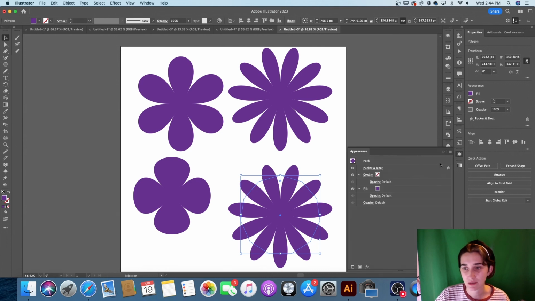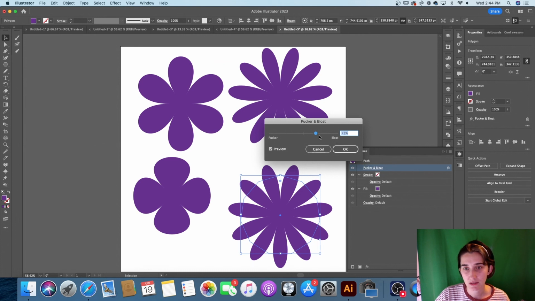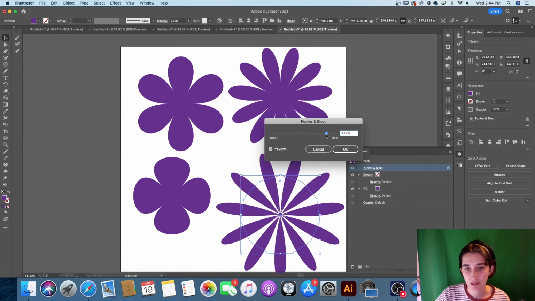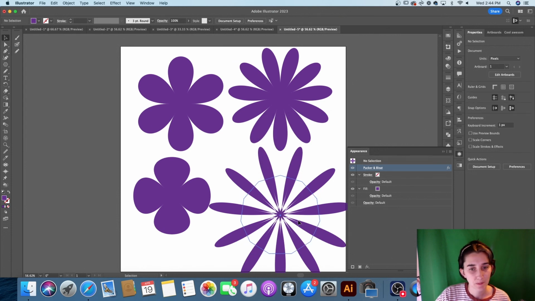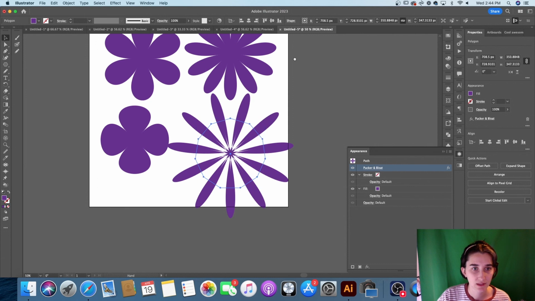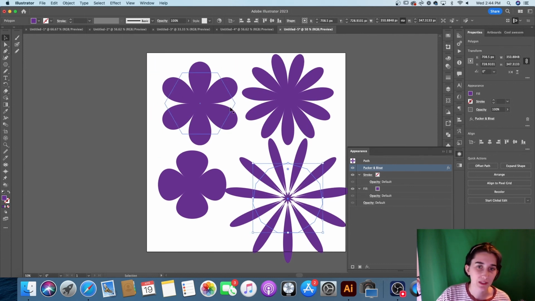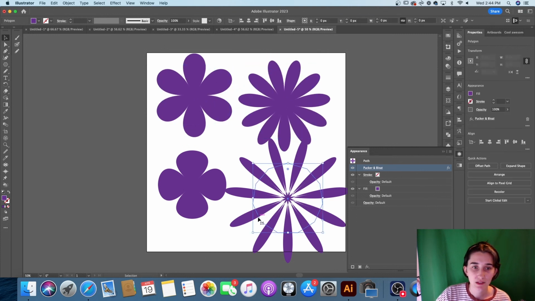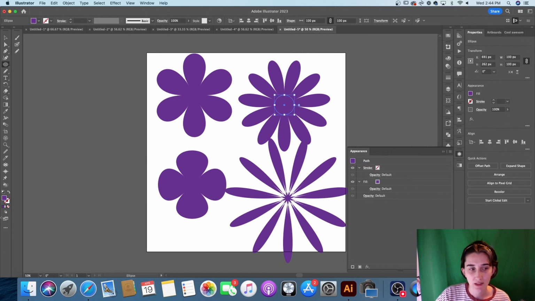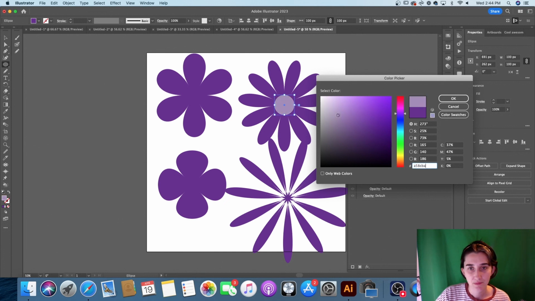So what we can do now is go into the appearance panel, double click the effect here, and we can change this again. Maybe we want a much more elongated flower. So from that one original polygon, we have four flowers that all look super cool. And then what I would do from there is probably add a little cute middle section to the flower.